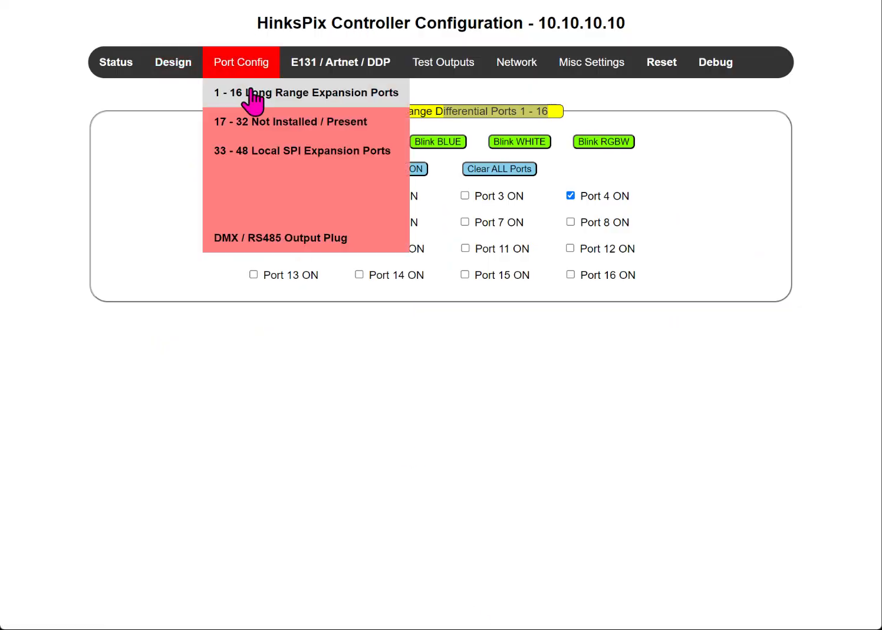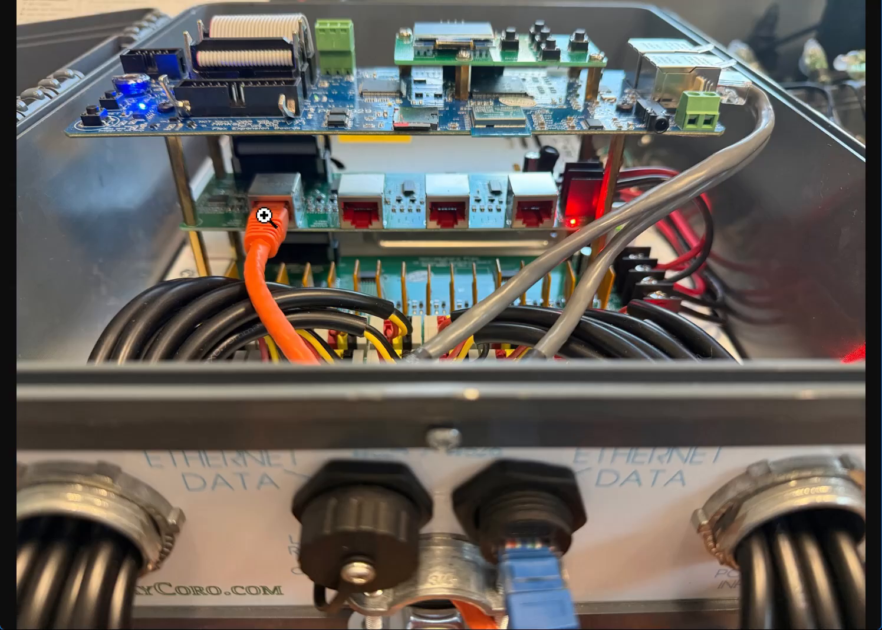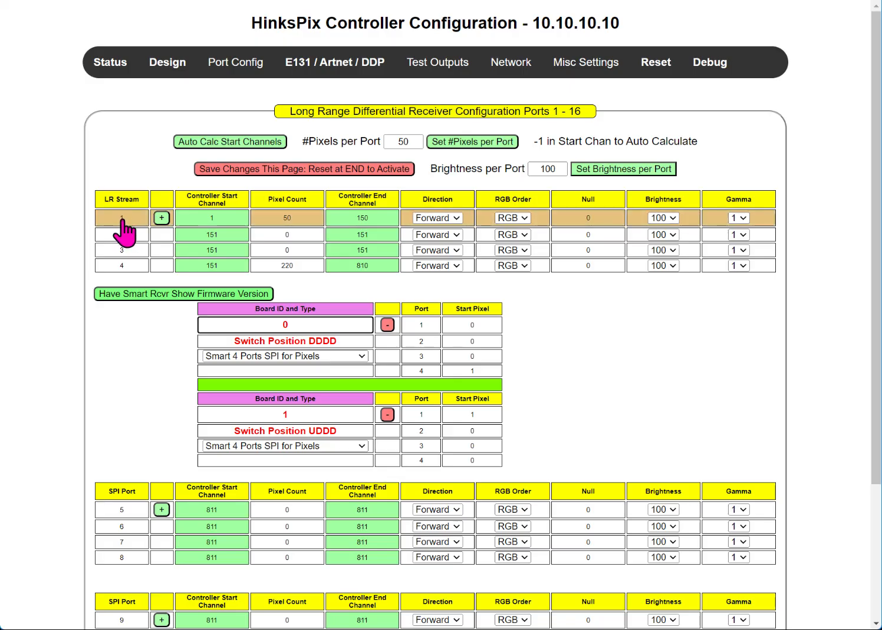So when we look at this long-range expansion, what we see is a stream. That's port 1 and then port 2, 3, which we didn't set up, and you can see that there are no pixels here configured for those, and port 4. How this works is that this is a pair of wires going down out of the jack. So if we look over here, there's port 1, 2, 3, 4, and that corresponds with 1, 2, 3, 4. This also corresponds with the Cat5 cable output at the receiver being output 1, 2, 3, and 4. So pretty clear. You can actually see that over here.